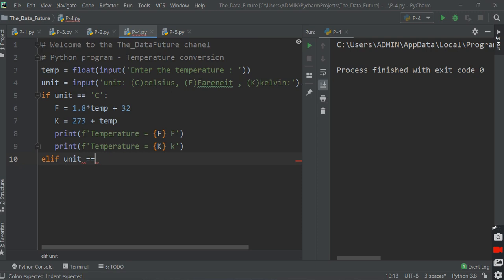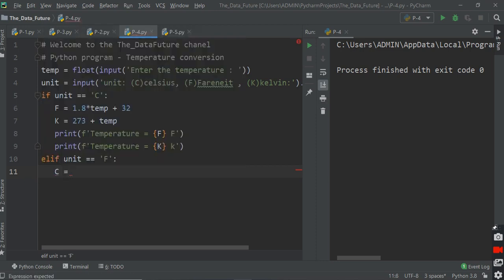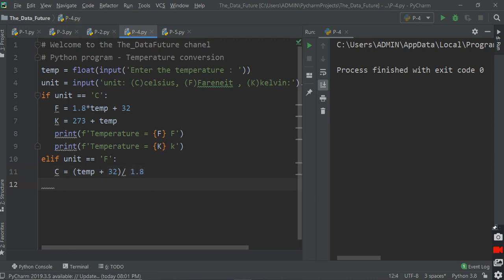Now if the user enters Fahrenheit as the input, so if unit is equal to capital F, I have to convert into Celsius. The Celsius conversion expression is temperature minus 32, divided by 1.8. It's just a rearrangement of the terms from the earlier expression. Then Kelvin is equal to, very simple, 273 plus whatever is the degree Celsius.